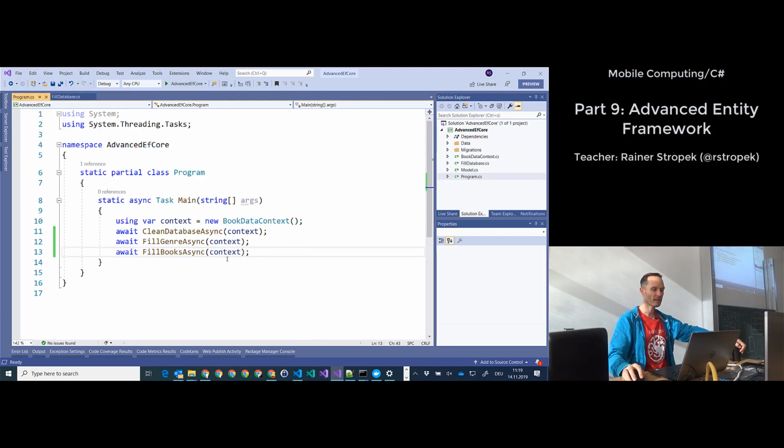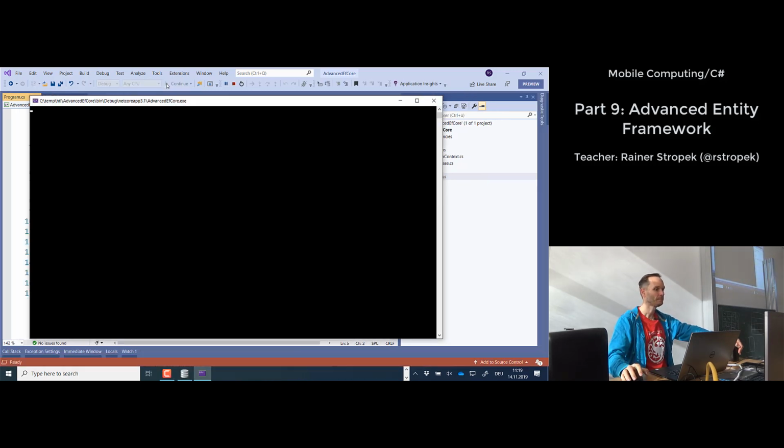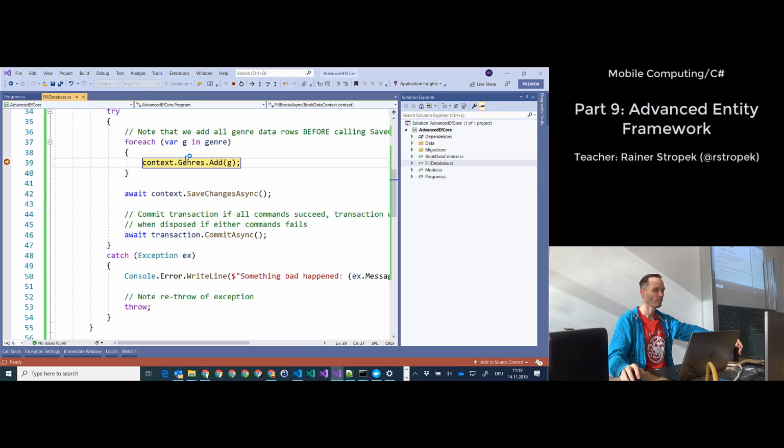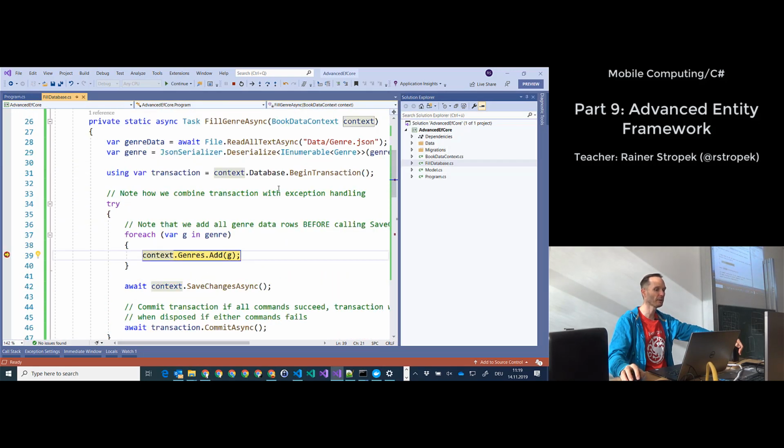Please don't make the same mistake as I did. Add the FillBooksAsync to your Program.cs. Don't forget that one. I forgot it, so don't make the same mistake. Once you have done that, please start the application using the debugger. So just the green play icon here, or press F5 for running the debugger. And the system should break here in FillGenre.